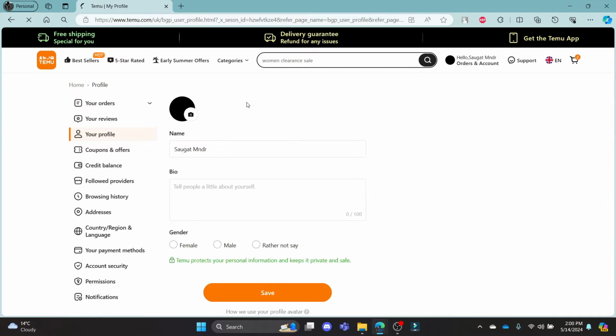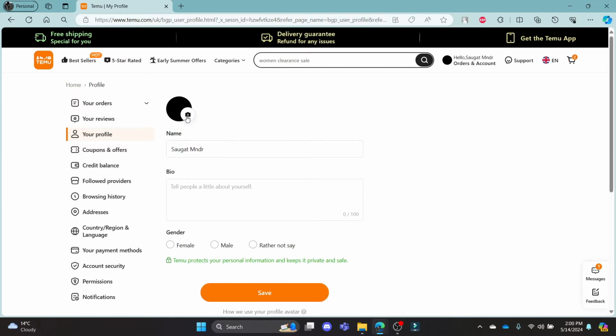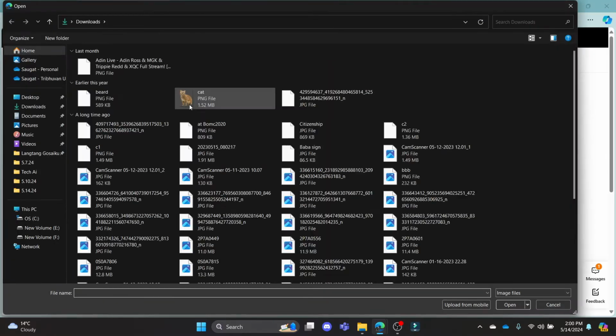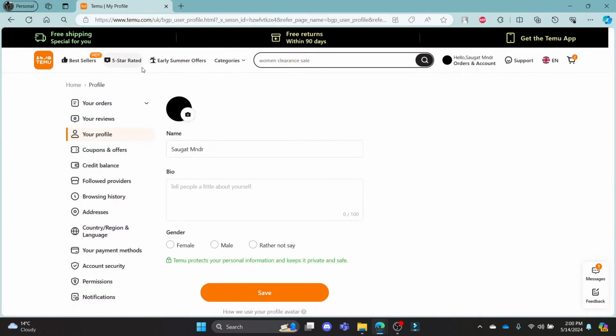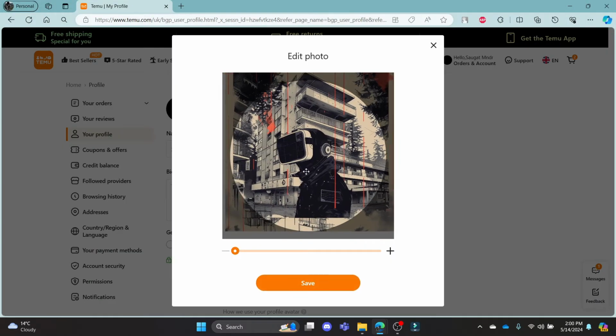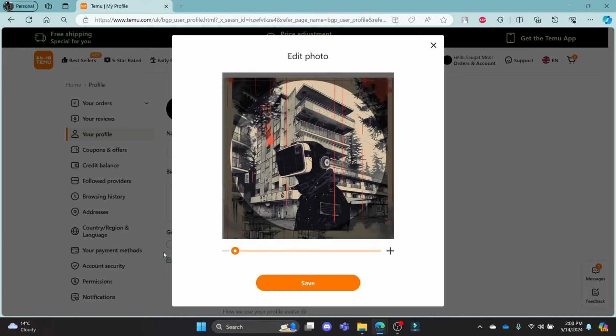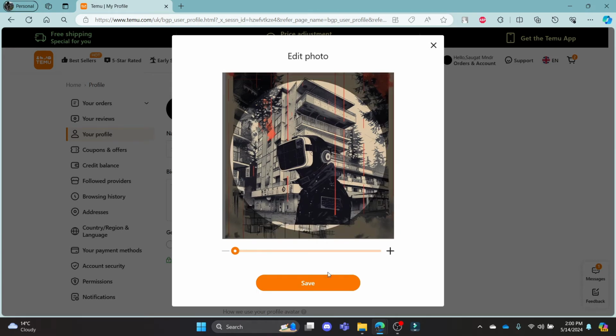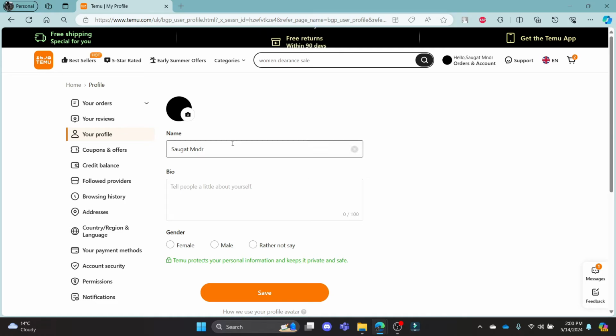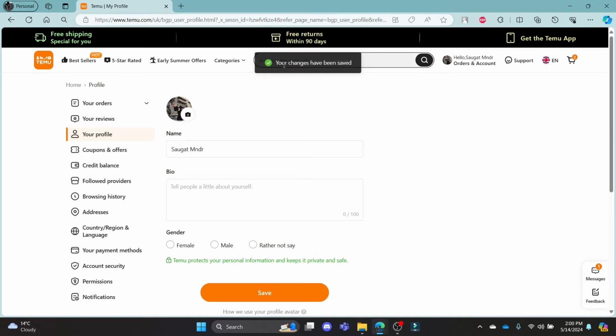After you click edit, you can see this photo option. Click on this photo and you can choose the photo of your choice. And after you choose it, you can even minimize it, or you can zoom in or zoom out of it. Click save, and in a while you can notice that you have changed your profile picture on your Temu account. And there you go, your changes have been saved.